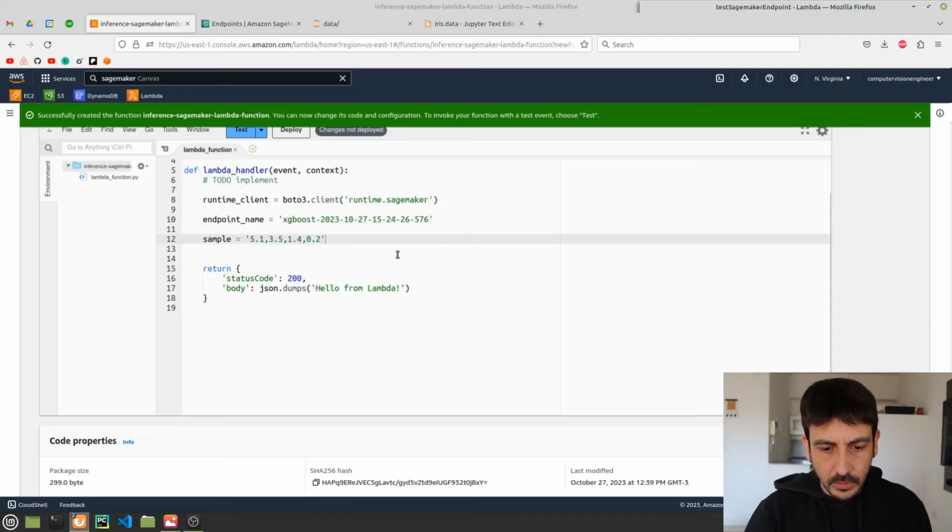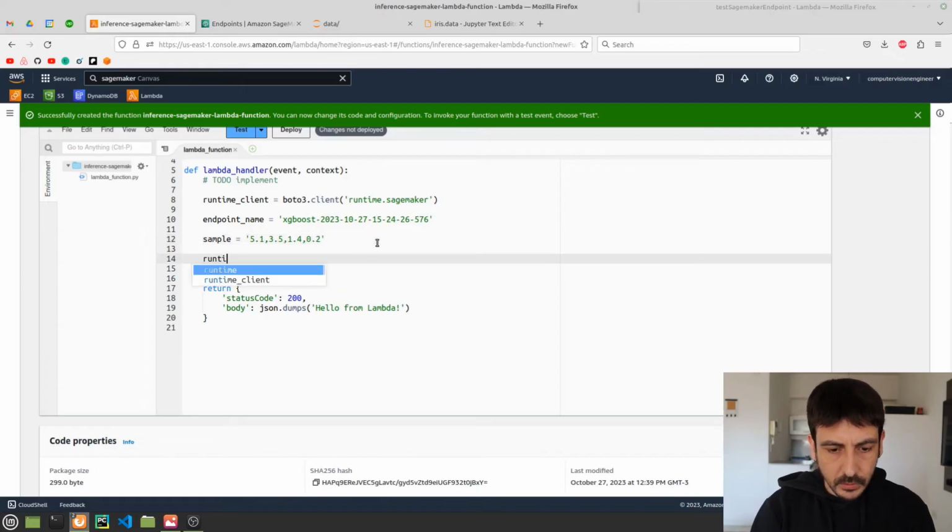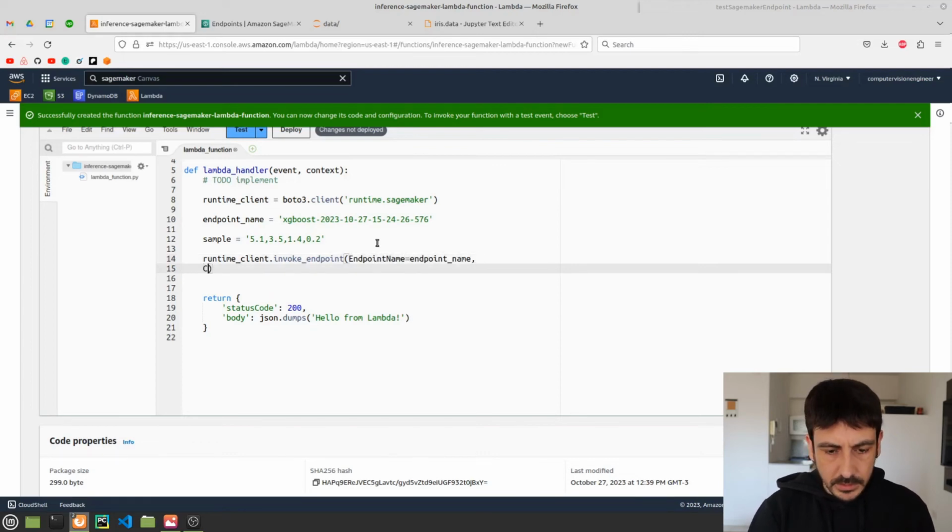And now let's call the SageMaker endpoint. I'm going to do something like this. I'm going to use runtime client.invoke endpoint, and I'm going to input 3 different arguments. The first one is endpoint name, which will be the endpoint name we have just created. Then the content type, this will be text/csv.